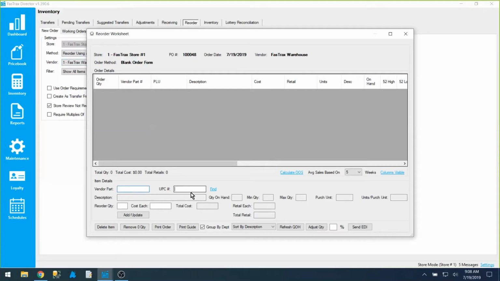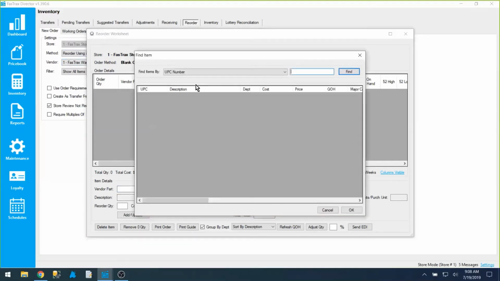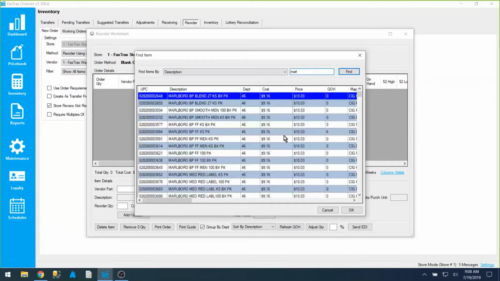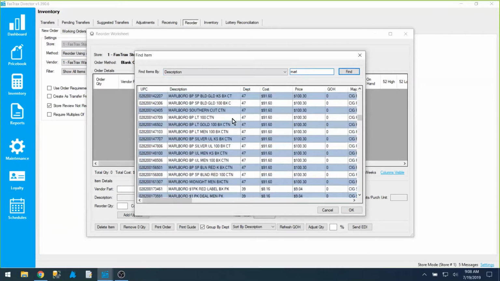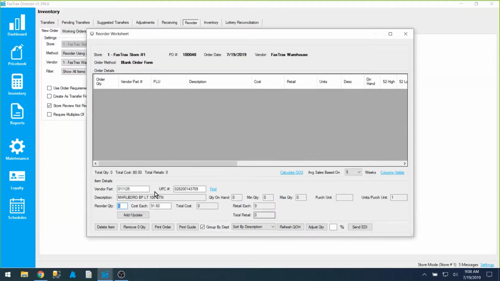So for example, if I wanted to look up a UPC and enter that UPC on the order form, and I don't know that UPC, I can choose this find hyperlink. I can then search by vendor part, UPC number, or description. So I'm going to search for an item here. Let's say I want to add a Marlboro carton to this order. It will automatically look that item up whenever I choose it and then add it as a vendor part, if that vendor part exists for this vendor. Otherwise, it would use the UPC number.